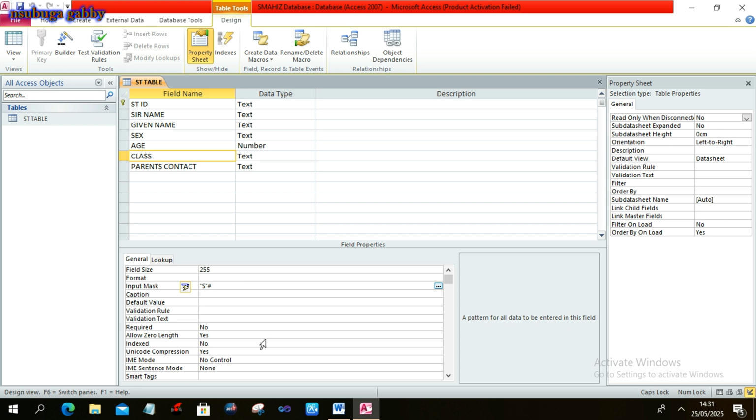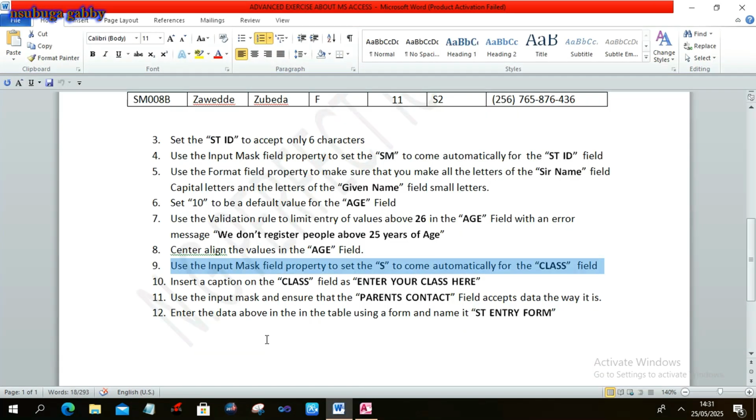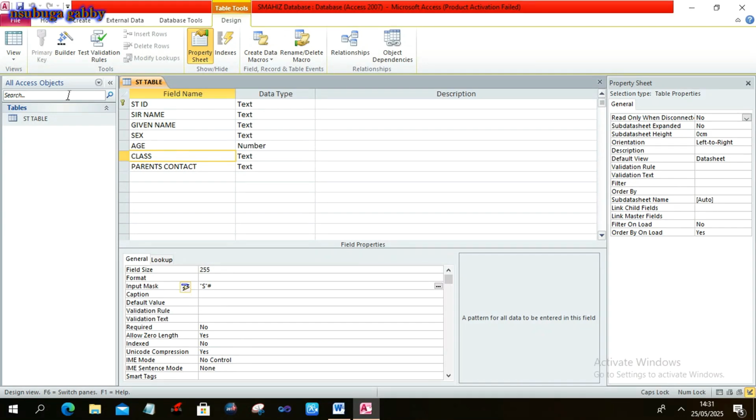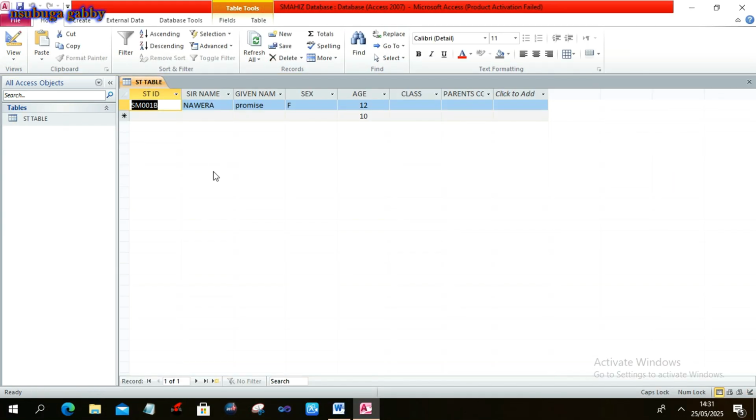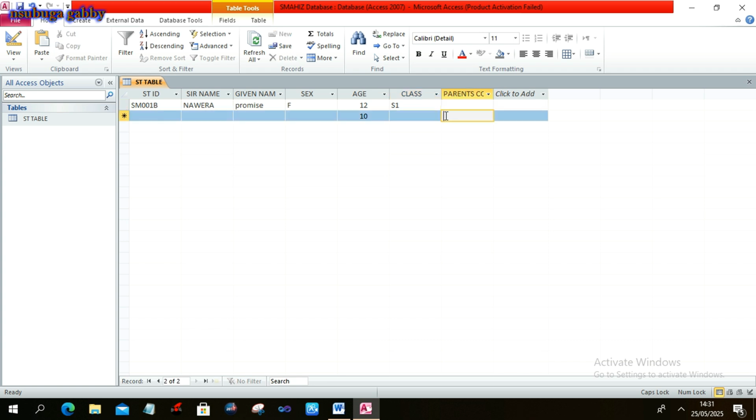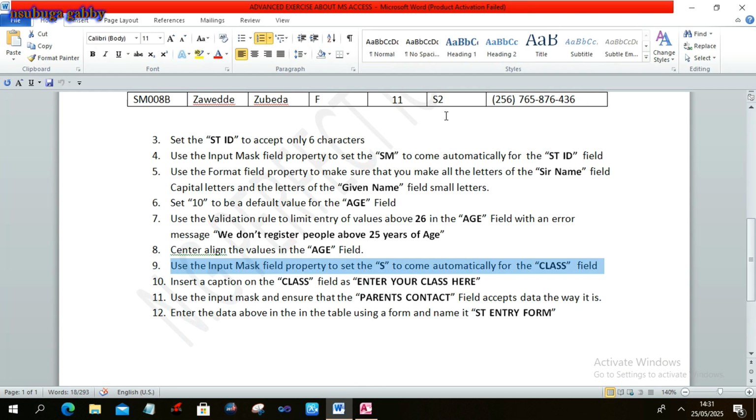Press Ctrl S to save changes, then come back here and double click to open your database. You will find that this S comes automatically, and then it can accept entry of any other number value. So we can say S1. Ctrl S to save changes, then come to the next question.